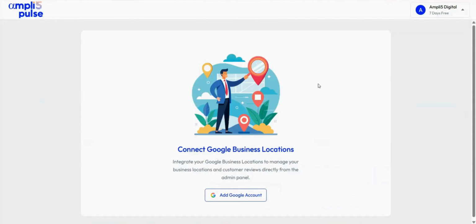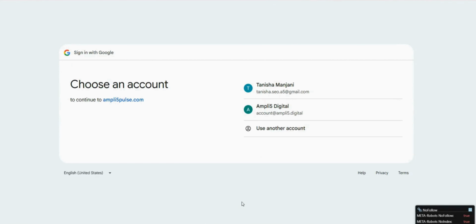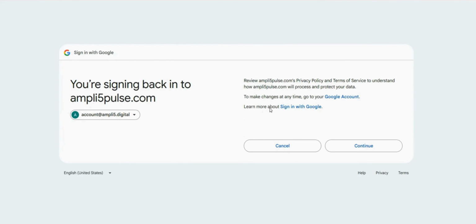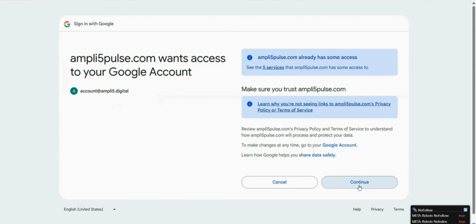After sign up, you will see this dashboard. Here you have to connect a Google business profile. Now you have to click Add Google Account. Then select the mail ID which contains your Google business profile. Continue with this. And then again continue.